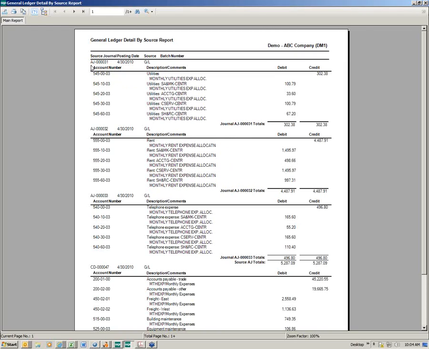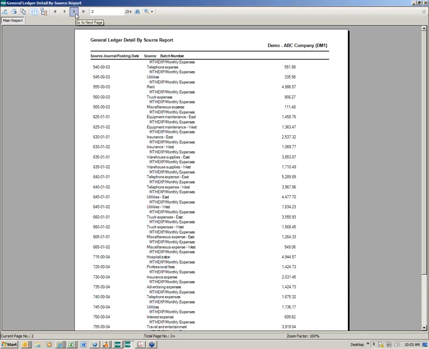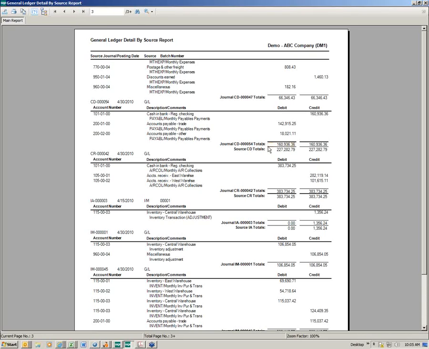The first source journal that we're going to look at is this one that says AJ. So what I do is I come down, I find all my AJs, and I do my total for this source journal, right down here. Do the totals for the AJs, debits equal credits? Well, yes, they do. So the next source journal on my report are CDs. So I'm going to go through until I find the end of my CDs, which are right here. Do my debits equal credits? Yes, they do. Now I have CR total, debits equal credits, and oh goodness, right here I can see it. My IAs, which are inventory adjustments, my debits do not equal credits.